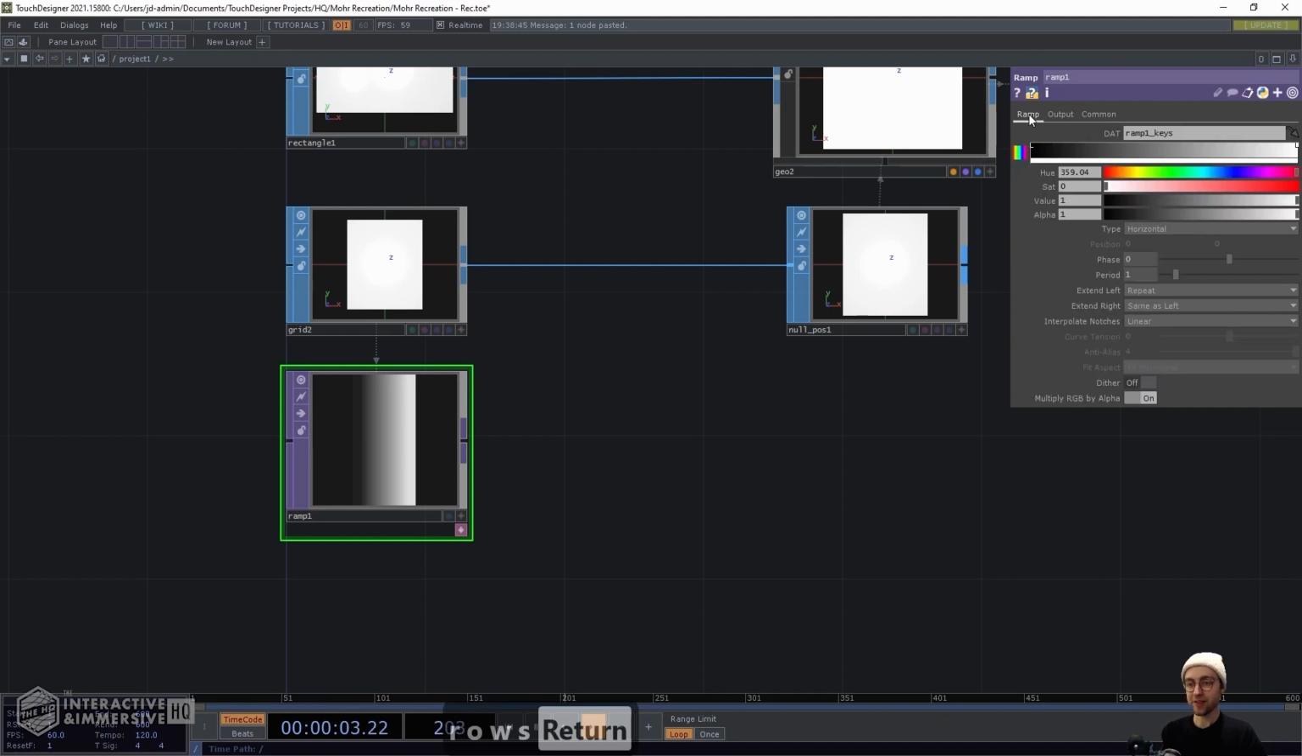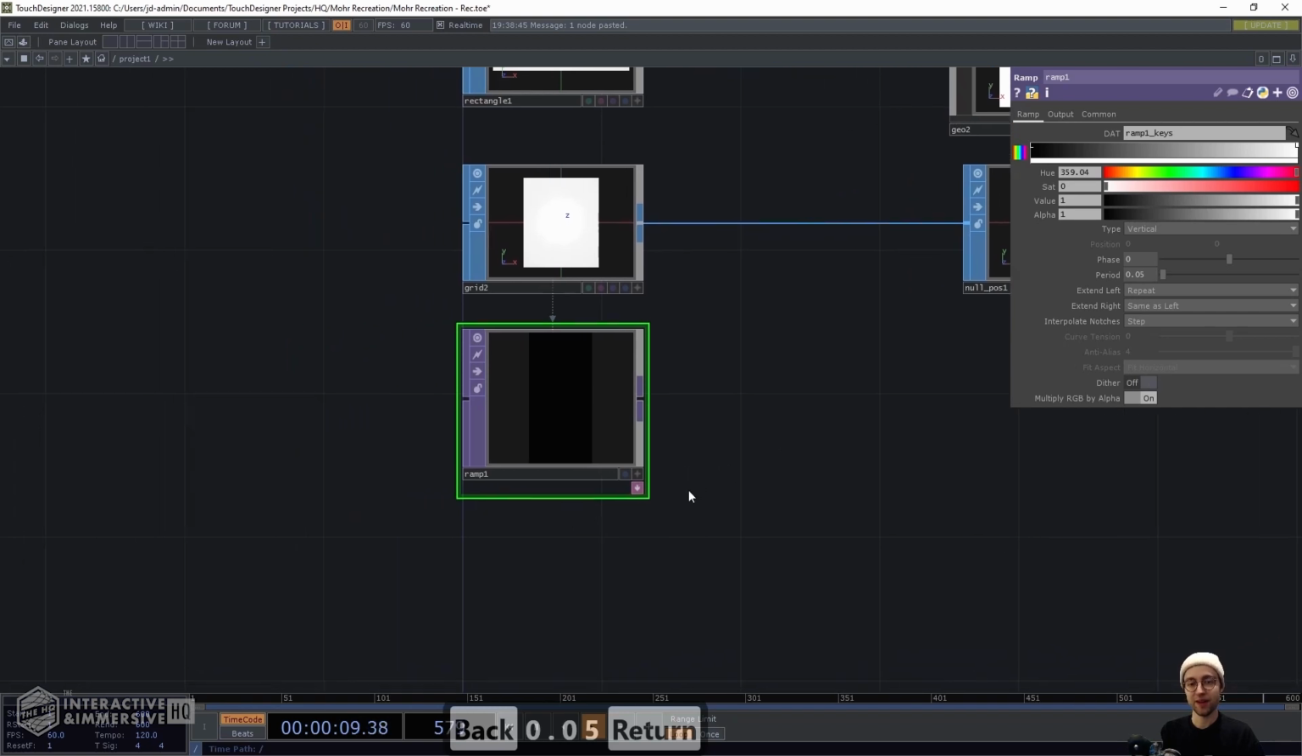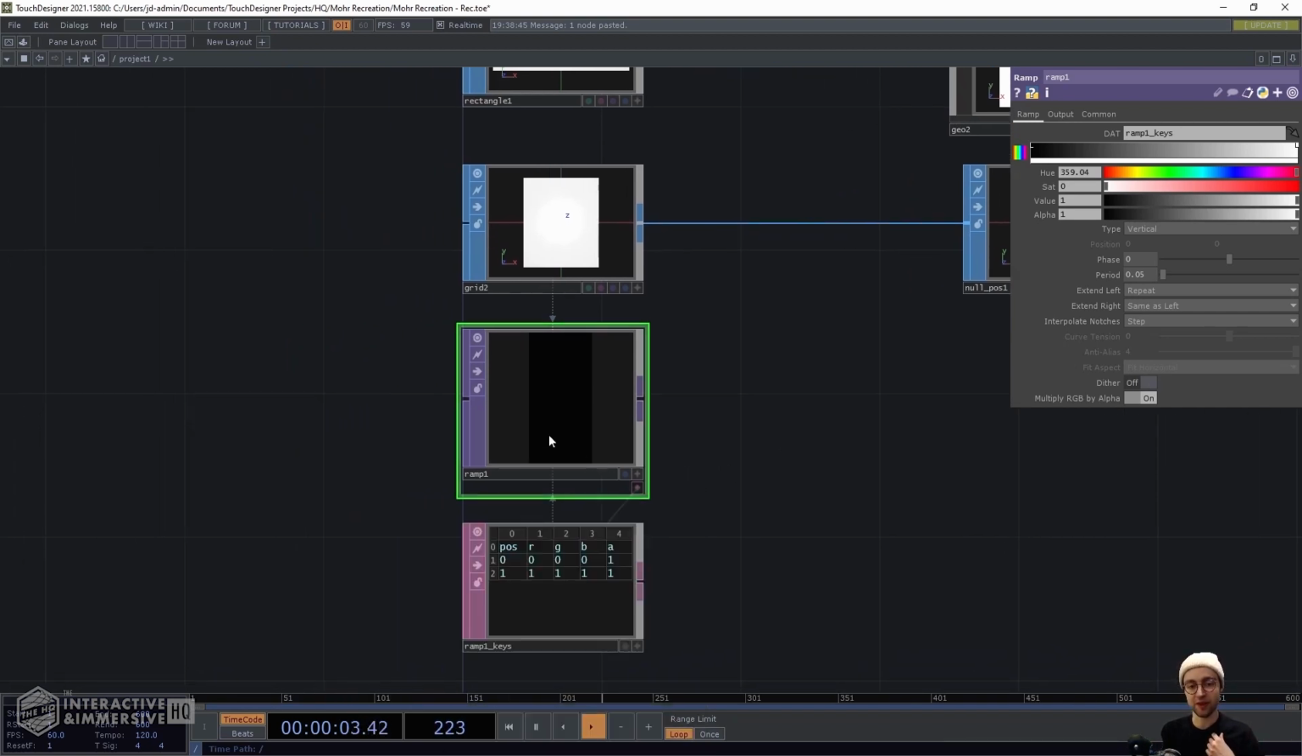Then we'll come back to the ramp page where we'll set our type to vertical. And here we're going to set our period to 0.05 and our interpolate notches parameter to step. Now that'll turn it all black, which is okay because we're going to modify some values within the table below.